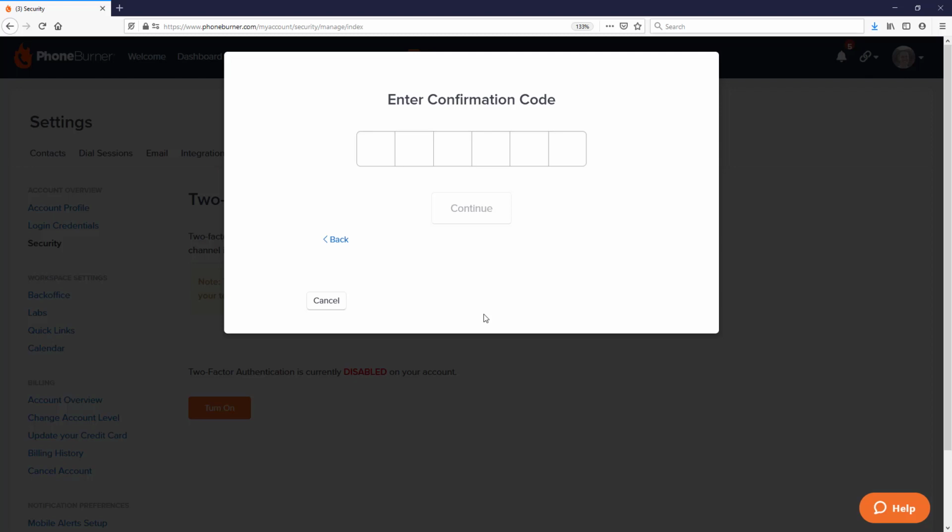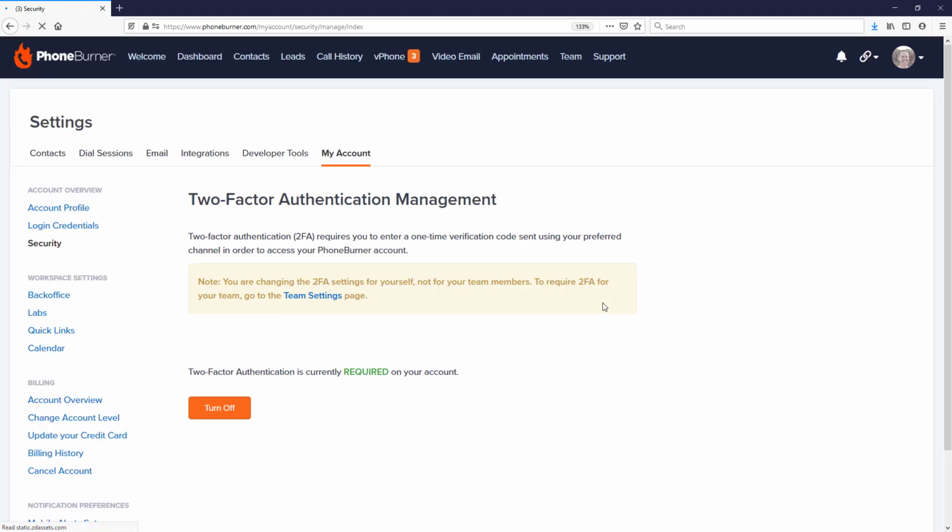And the system is going to ask you to enter a 6-digit code that you can now find in your Authenticator app. So let's go ahead and enter our code. And that's it. I have now enabled two-factor authentication on my personal account.